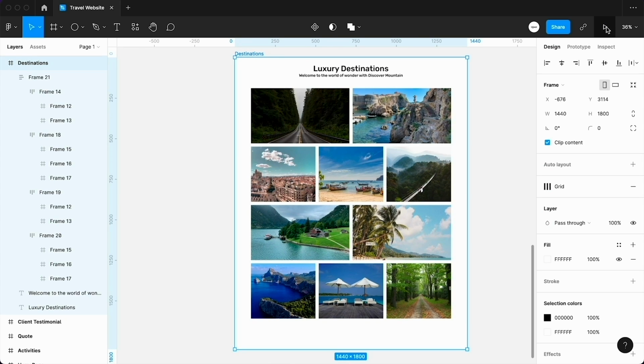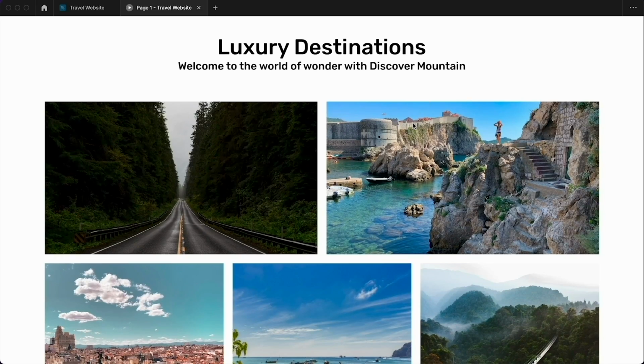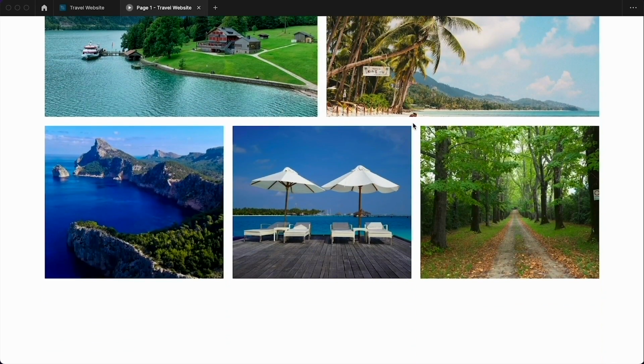Now select the frame and click here to see how it looks in the actual browser. So it looks fine. In the next lecture we will create the footer.